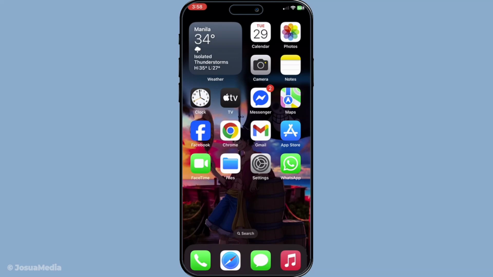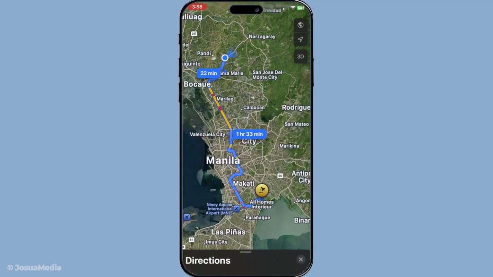First, let's begin by opening the Apple Maps app on your device. As one of the default applications on iOS, it's easily accessible right on your home screen or within a folder if you've reorganized your apps. Simply tap the icon and you're ready to get started.